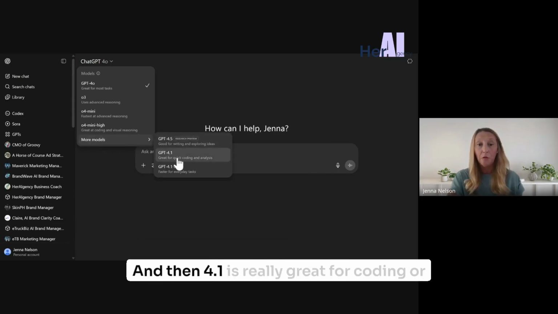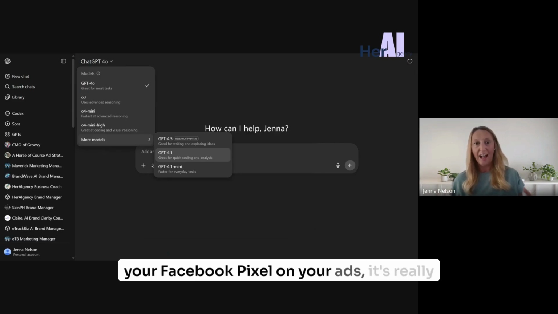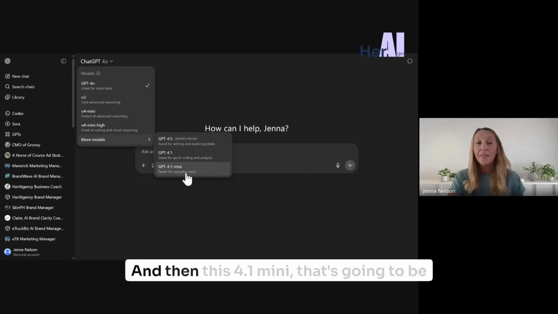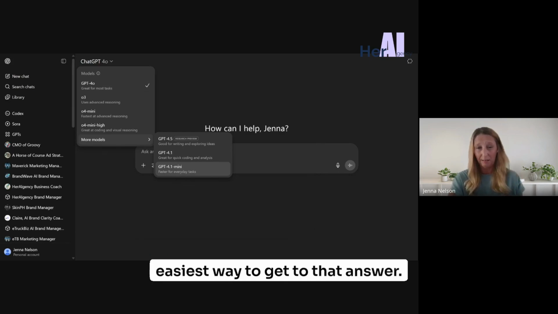And then 4.1 is really great for coding, or let's say you're struggling with setting up your Facebook pixel on your ads. It's really great at walking you through step-by-step technical stuff. And then this 4.1 mini, that's going to be your fastest. If you just need something really simple, 4.1 mini is going to be your fastest and easiest way to get to that answer.